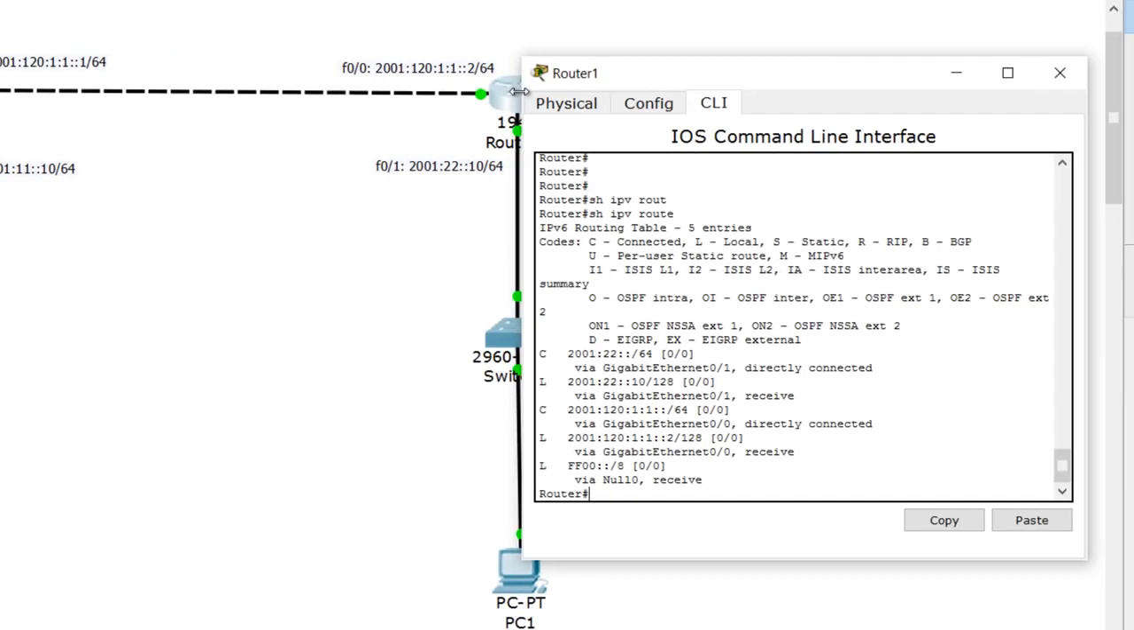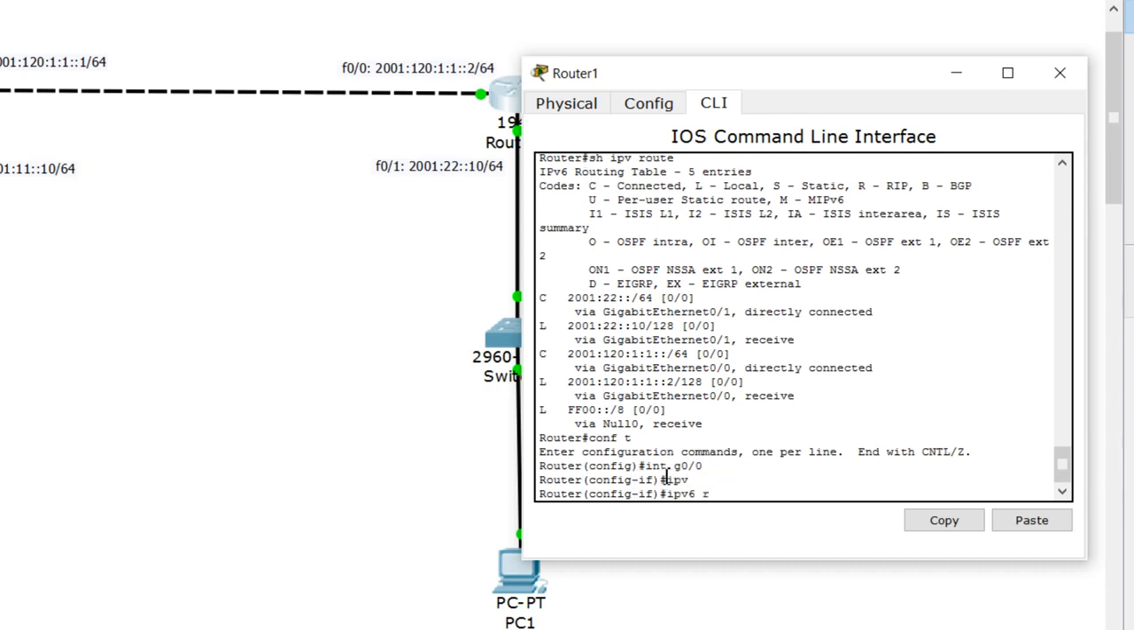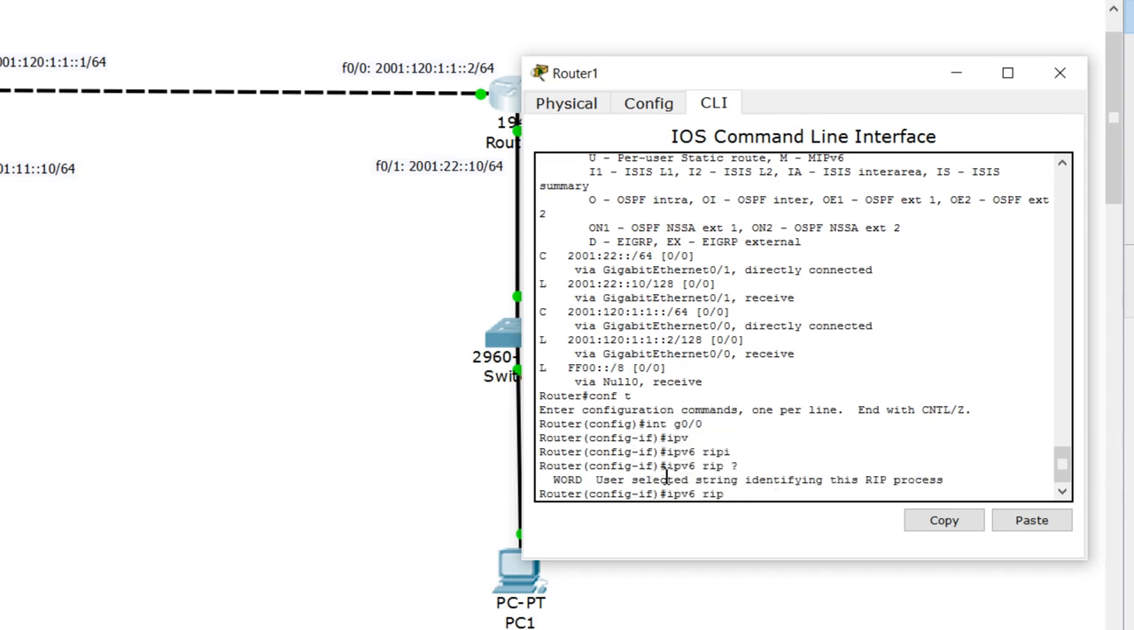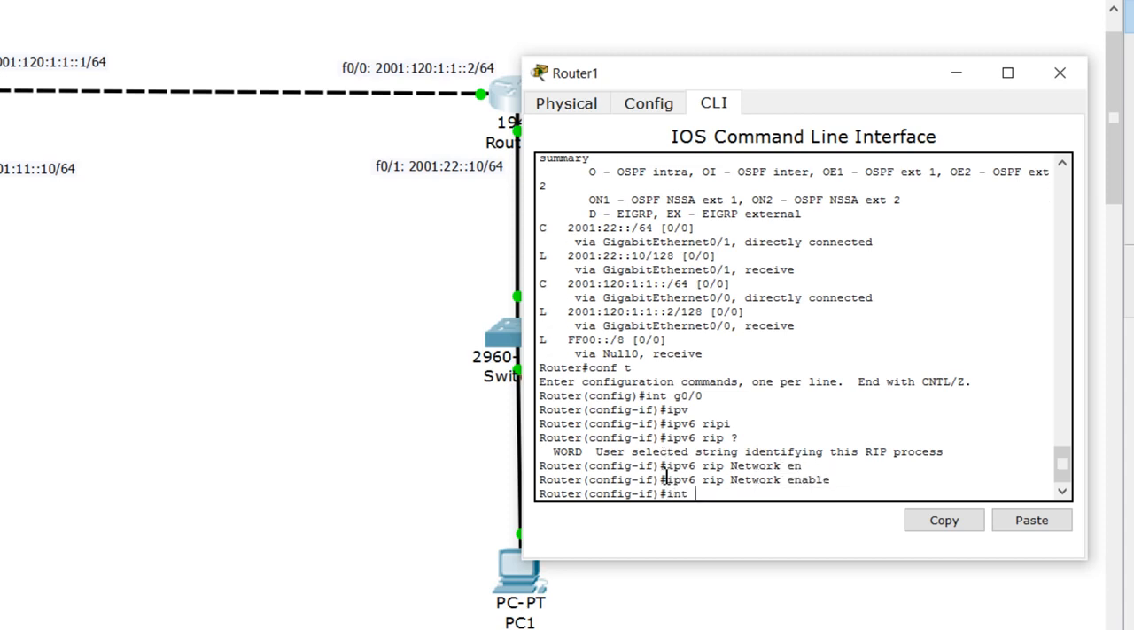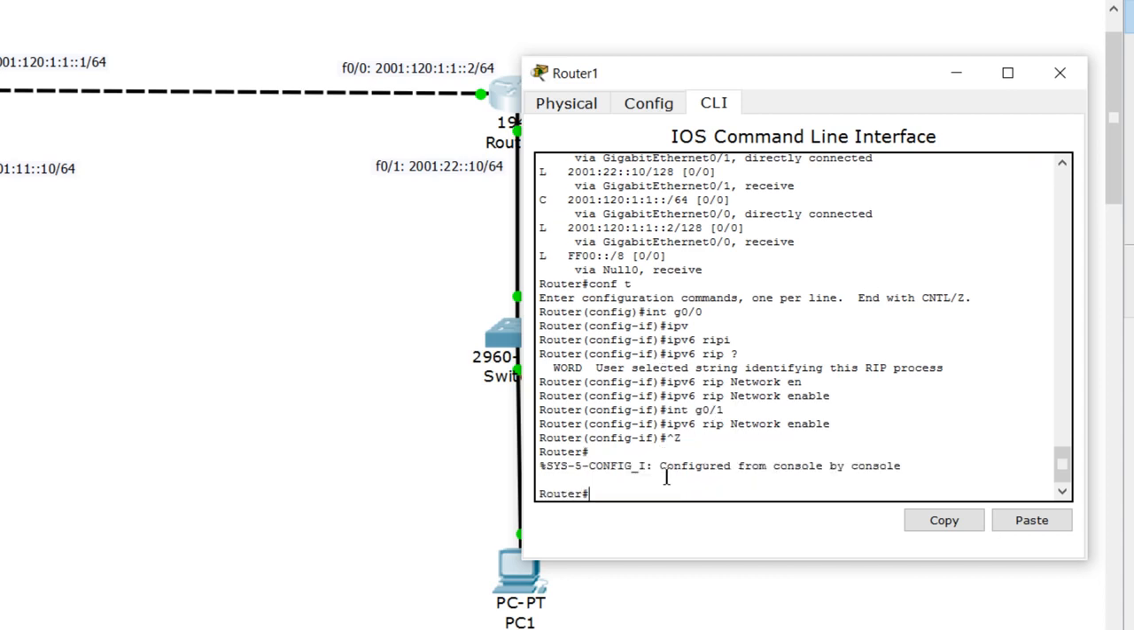And on the other device, it's the same way: configure terminal, interface G0/0, IPv6 rip, and you give a name. Here you don't need to have the same name as the other router. This is a word that is locally significant. Only on this device do you need to have a matching name. So I can say network, and I say enable. Again, interface G0/1, and I give the same command, and now routing should be enabled.